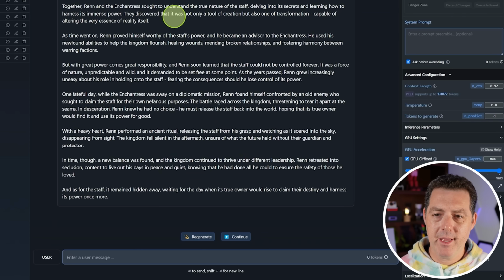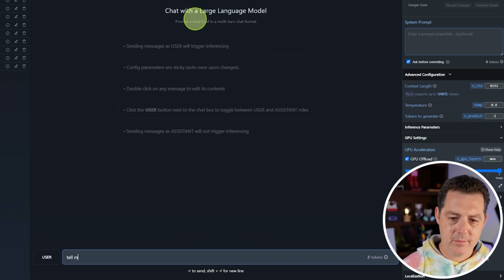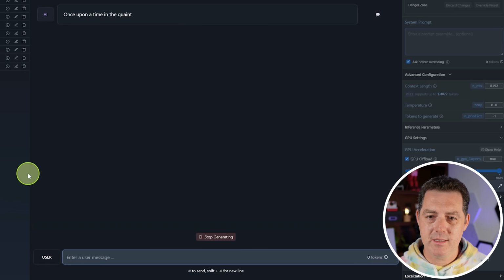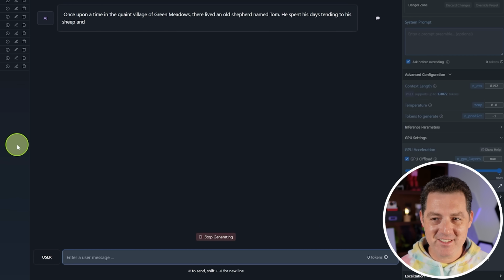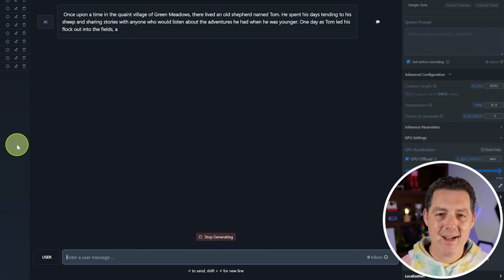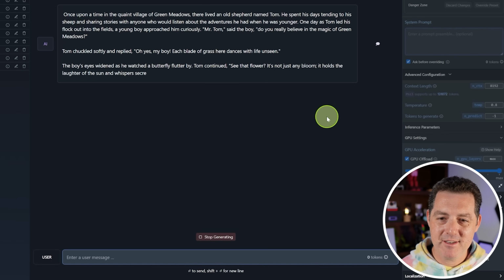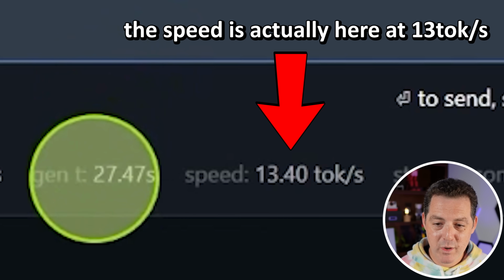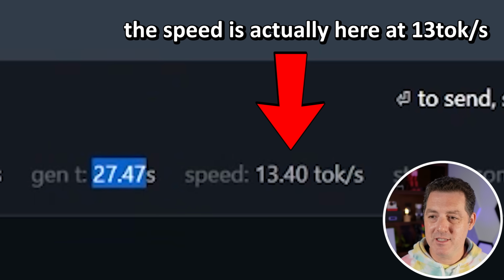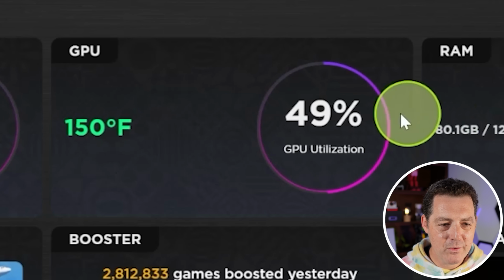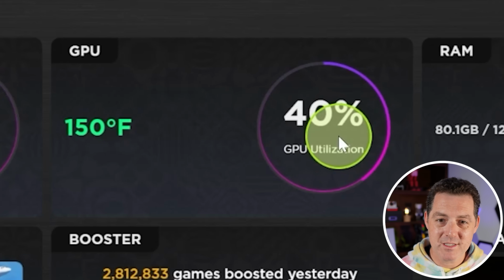Let's load it up. All right, it is loaded up. Tell me a short story. Let's see. All right, I can see it slowed down a little bit now with this absolutely massive model. I'm gonna guess it's coming in at about 7 tokens per second. Wow, I was way off. We are at 27 tokens per second. Okay, very nice. And interesting, we're only at about 50% GPU utilization right now.